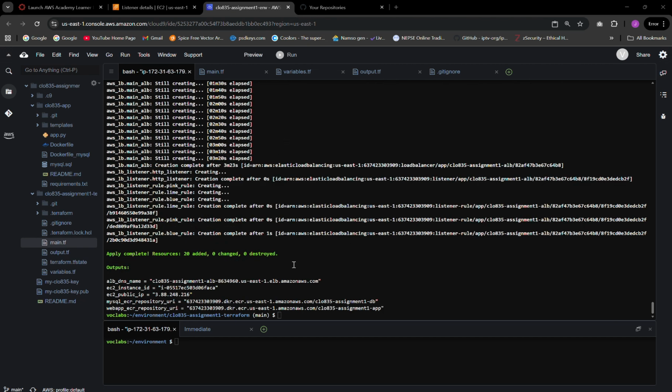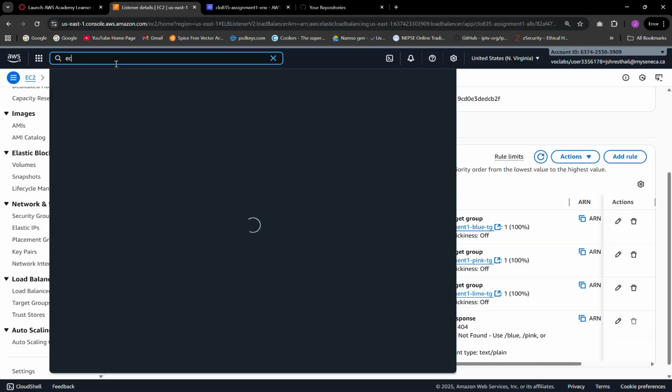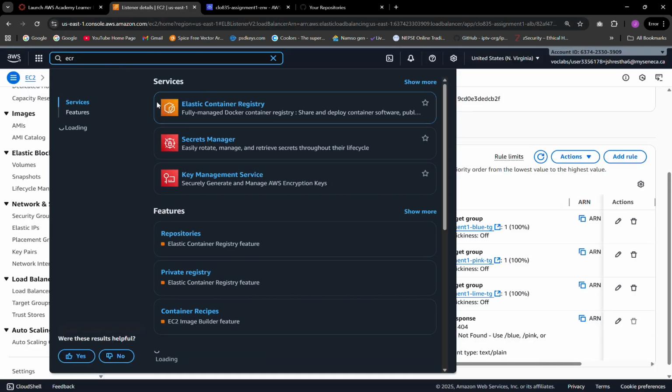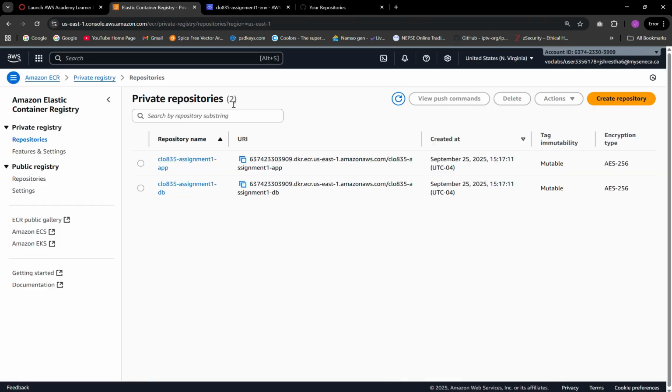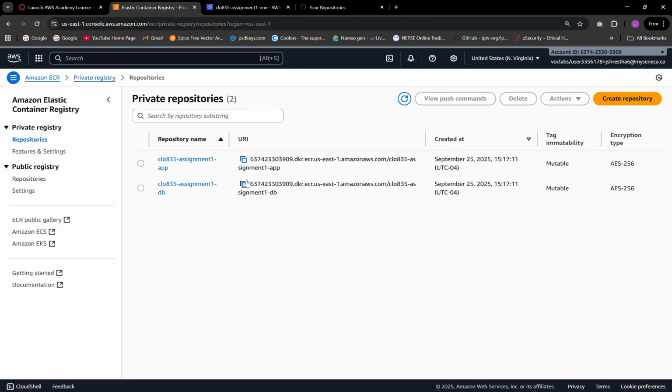Now the Terraform has completed the deployment, providing us with the ECR repository URIs, EC2 instance public IP, and the LB names. Now let's go to ECR. Here are our CLO835 assignment 1 app and DB ECR repositories.